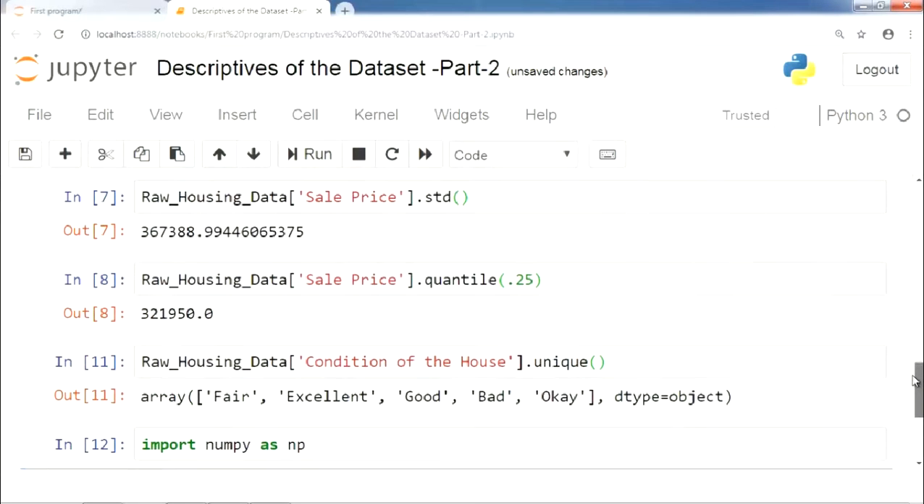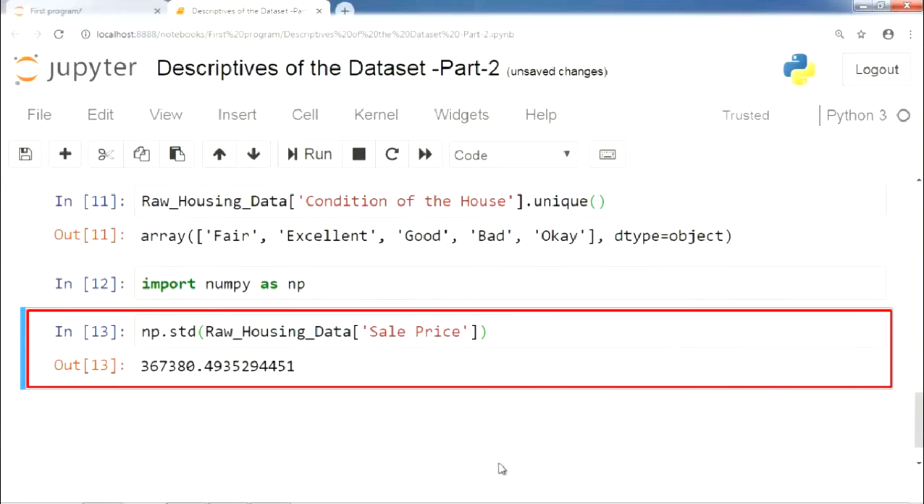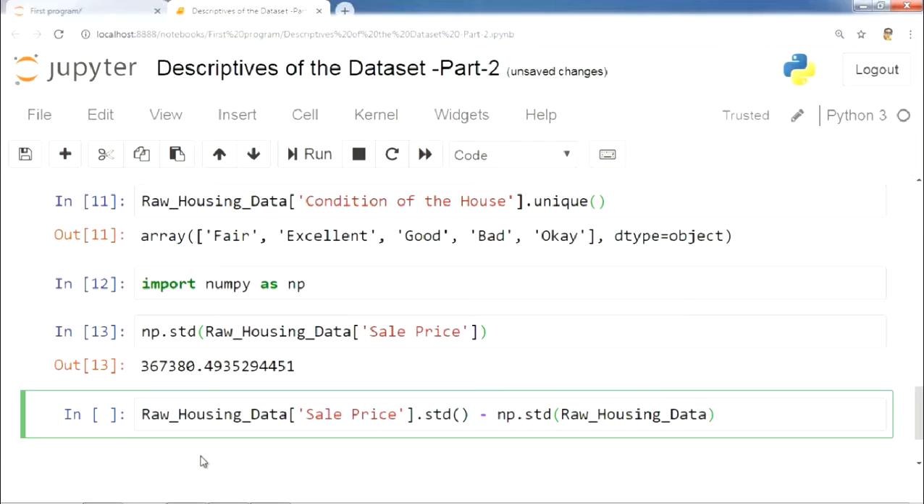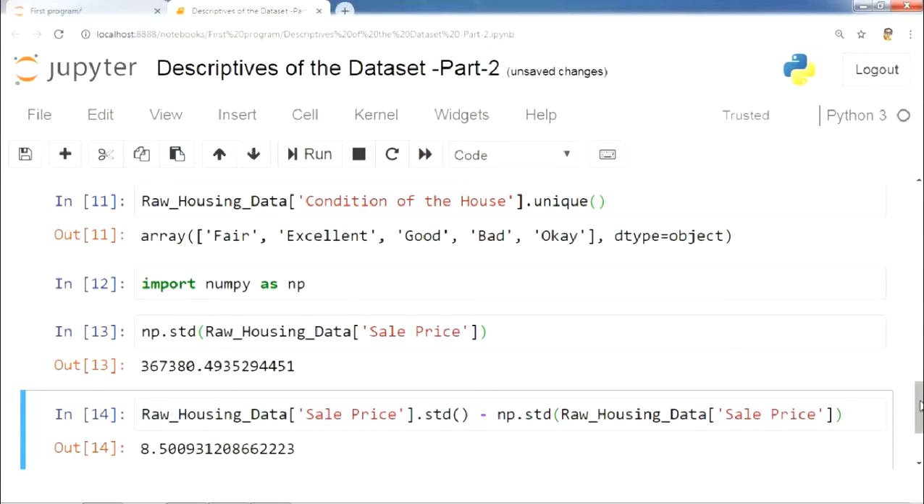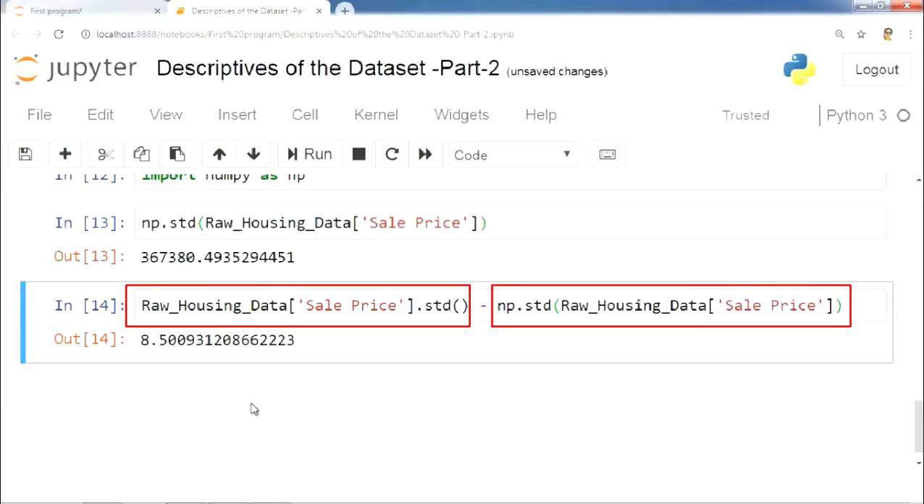We had calculated the standard deviation using both the inbuilt Python function and the Numpy library. One interesting thing that you will notice is that there will be a bit of difference in both the calculations. So let's find out. We see there is a difference of 8.50 in the results obtained by both the methods, and this is because the formula used for calculating standard deviation is a bit different in both the methods.